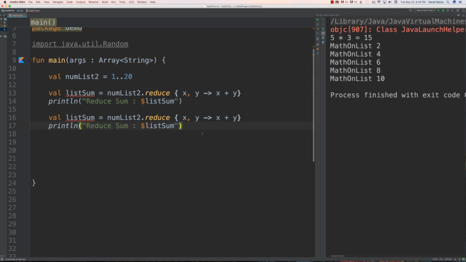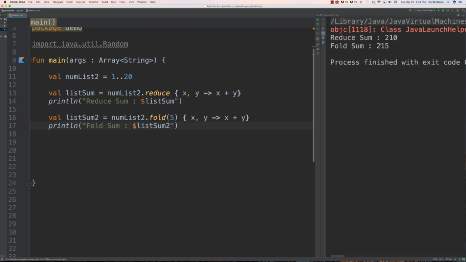So with fold, you're going to change this to list sum 2, change this to fold, and fold is going to start off with an initial value of 5, and then it is going to continue adding all the other values in the list to it. So let's change that to that, and let's change this to fold sum. So fold sum, and you can run it, and you can see that it is indeed summing all of those values.